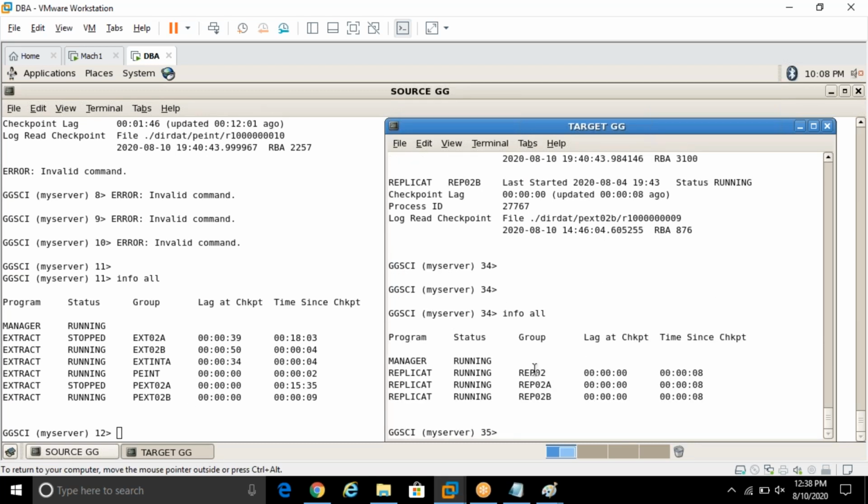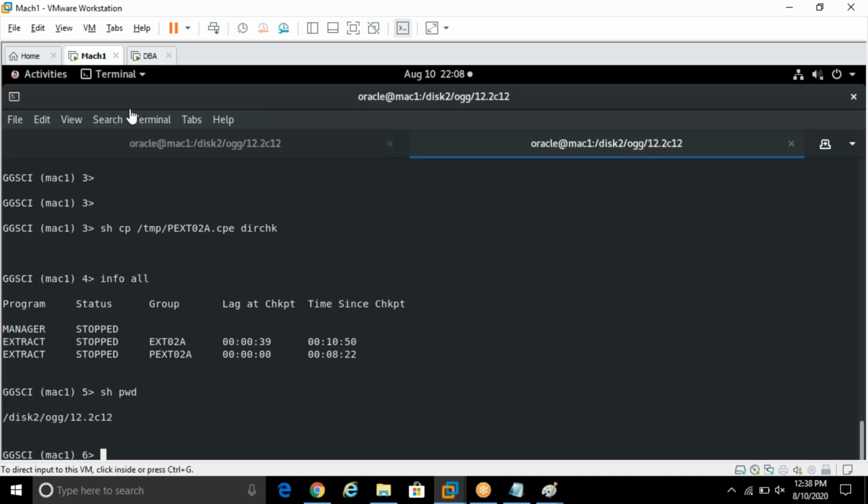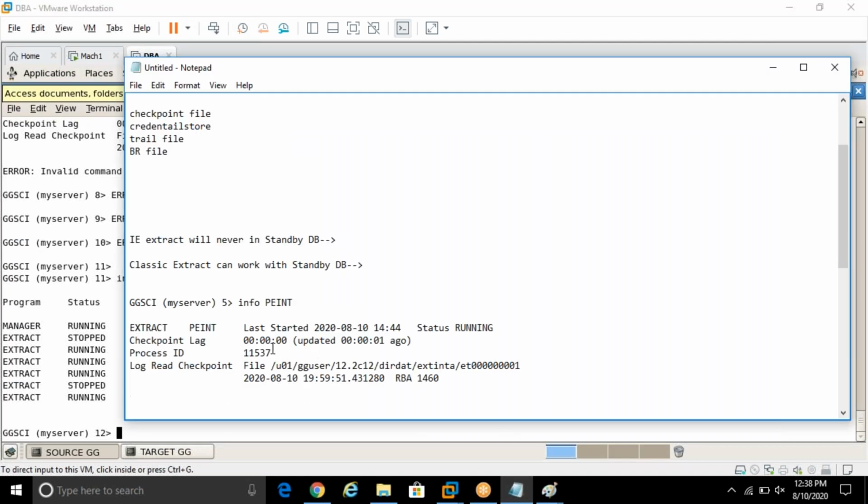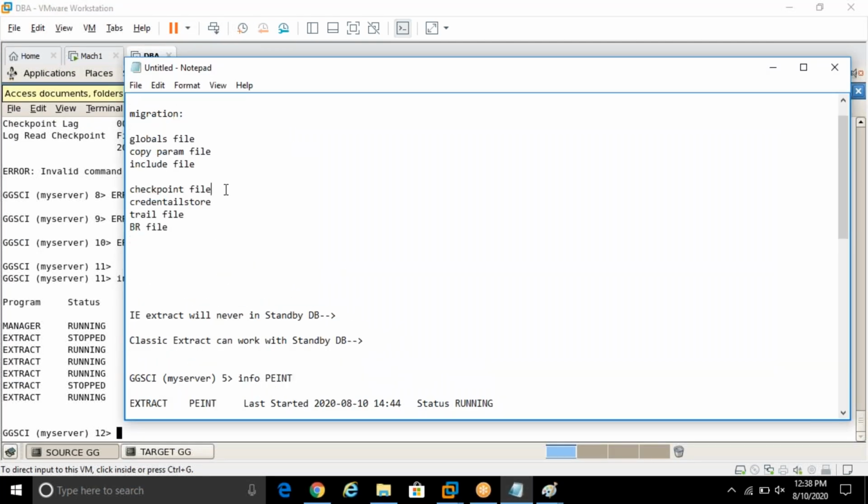Okay. I don't need to stop the replicat here, because we are not going to do anything on the target OGG. So we have copied the checkpoint file here. One case I will show with copying the files, and another case I'll show you to recreate. So we copied the checkpoint file also.